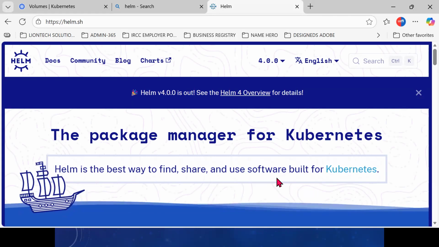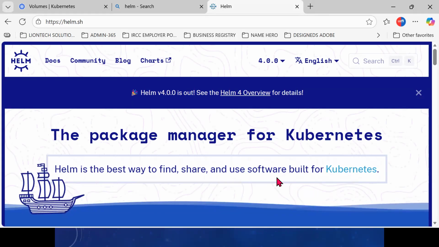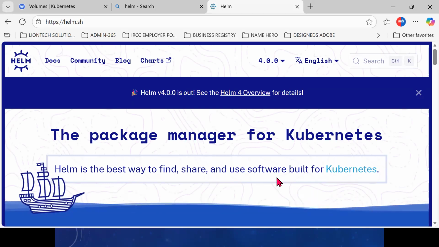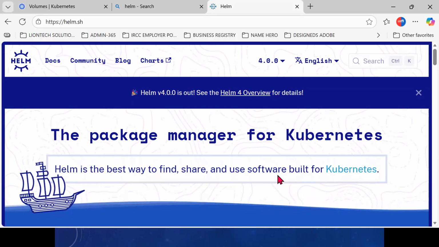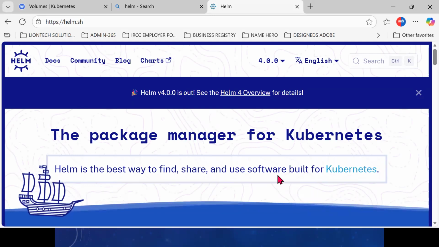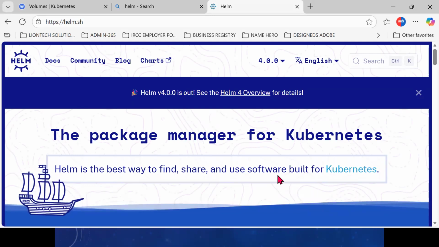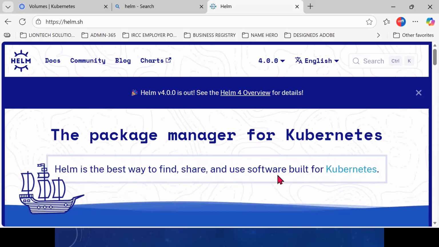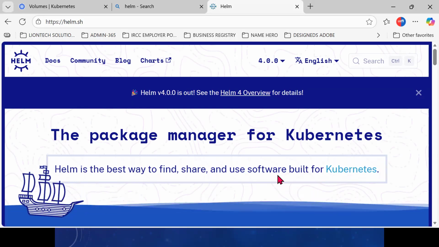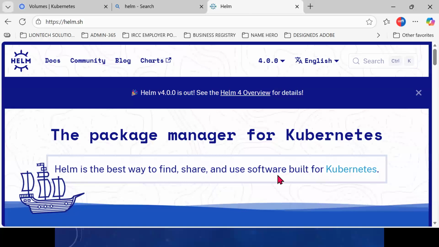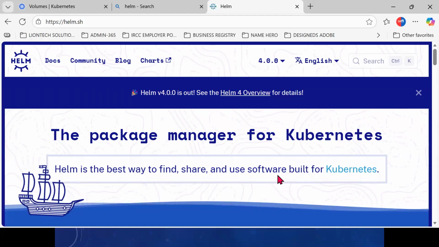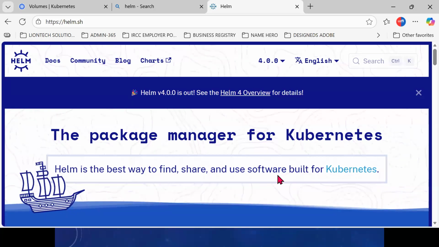And use software built for Kubernetes. For example, let's say you want to deploy Prometheus and Grafana. You can use the Helm chart because the Helm chart contains everything needed. In fact, Prometheus is software, and Prometheus has a Helm chart. So I can just use that chart and deploy in Kubernetes.